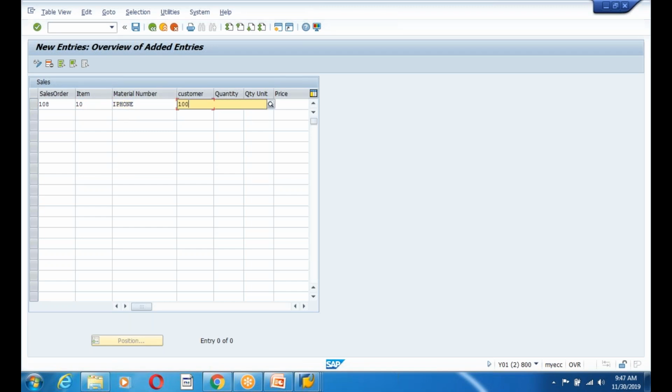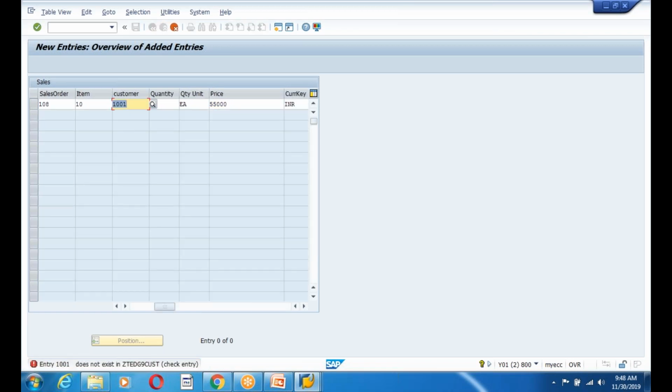I am trying to give 1001. Currency key INR, and the total 55,000. Enter. It is giving me an error message. Entry 1001, a customer number which does not exist in the check table. Check your entry. That's the foreign key relationship, guys.